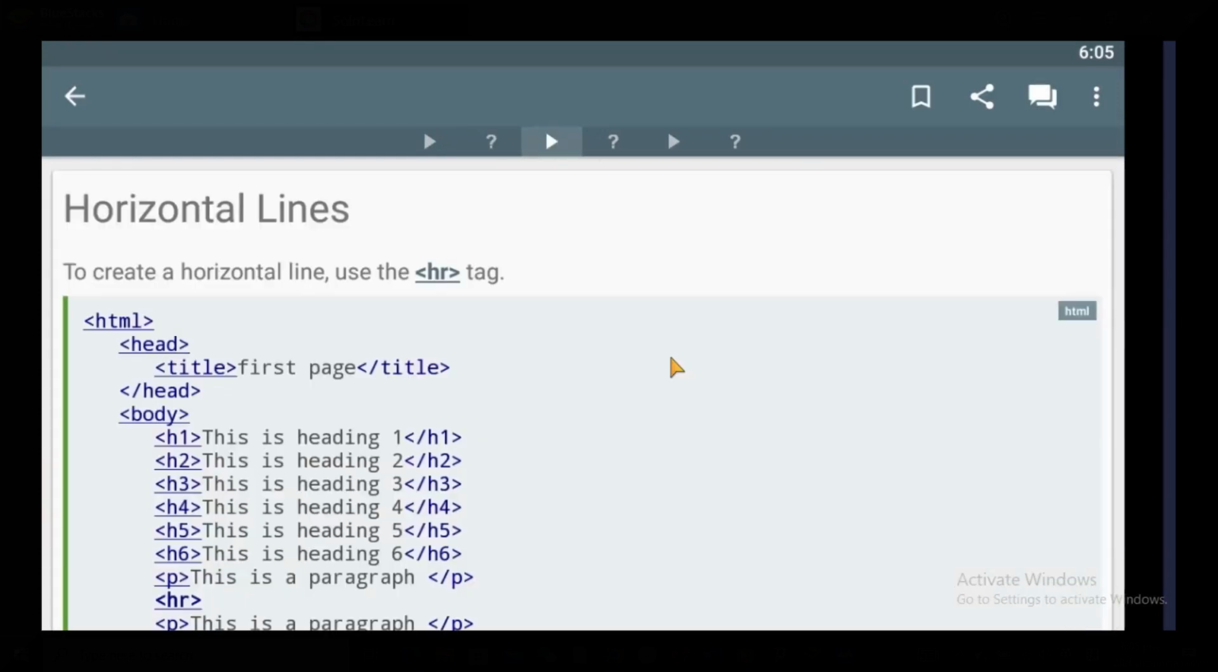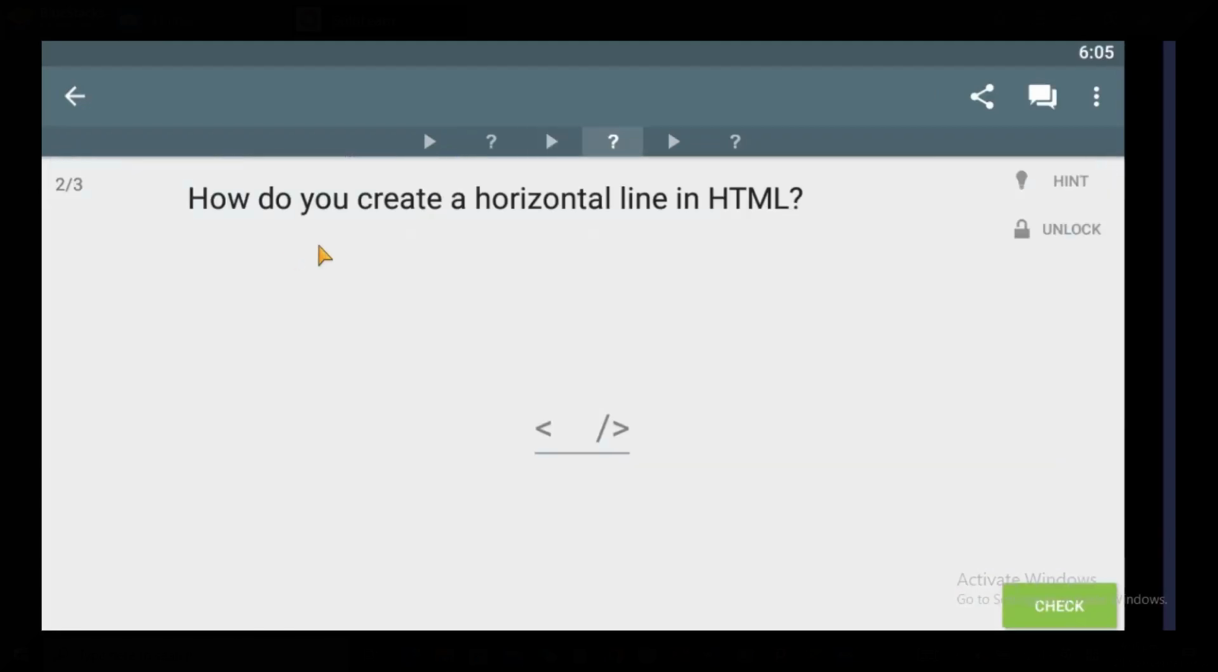Okay, so the next question is, how do you create a horizontal line in HTML? For a horizontal line, we use an HR rule. So down here, you have to say HR, just like that. And it's a self-closing tag, so you put this / right in front there. So check it out. That's the answer.